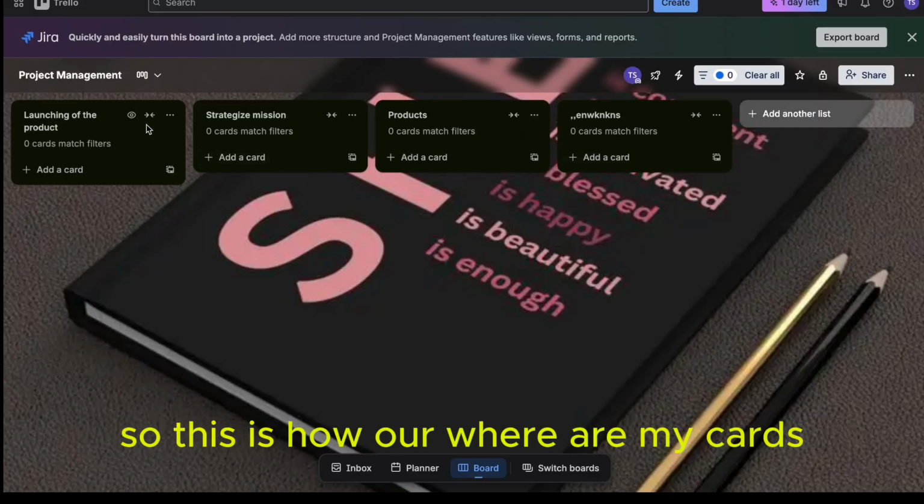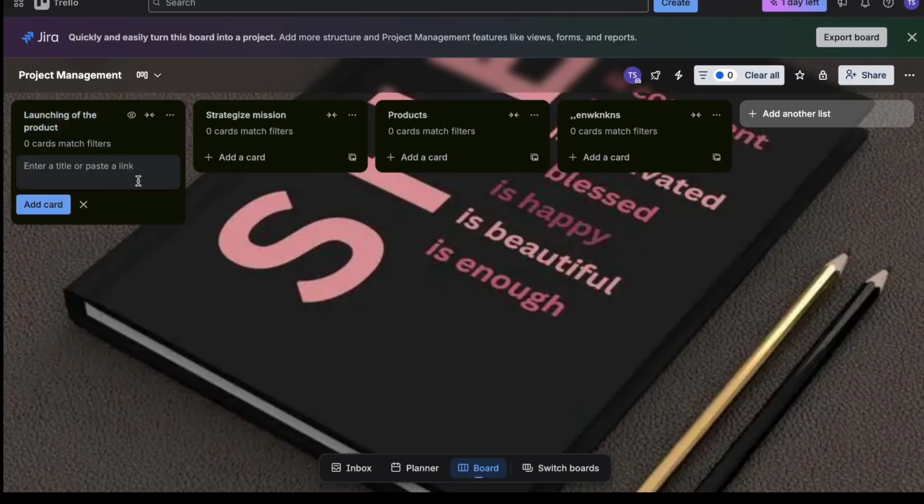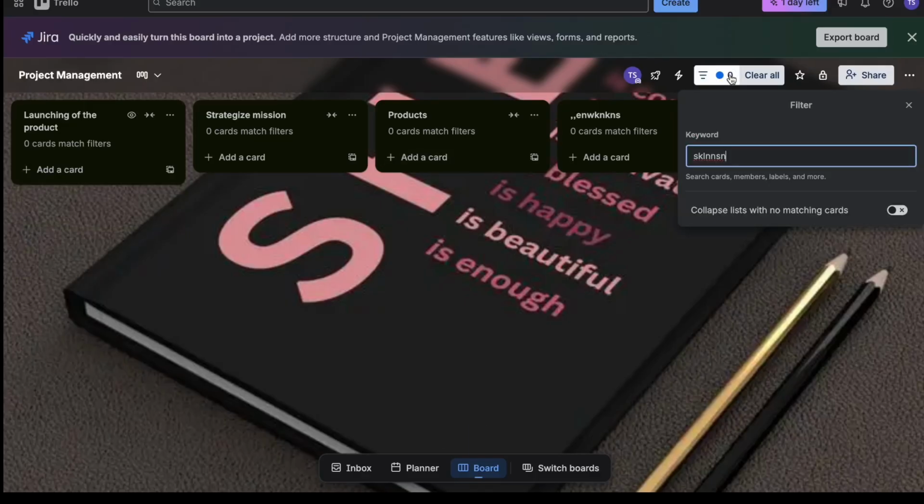So this is how our, where are my cards? Oh my god, that is weird. Remove this.